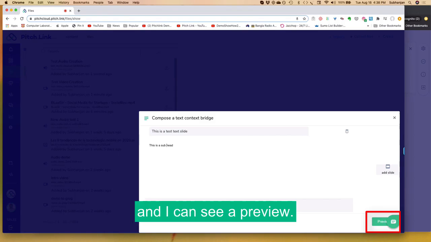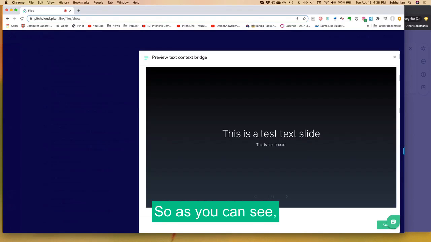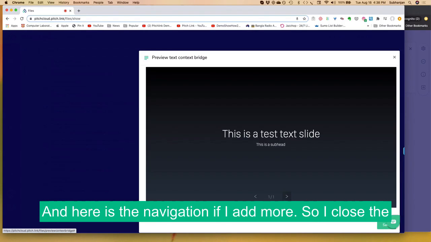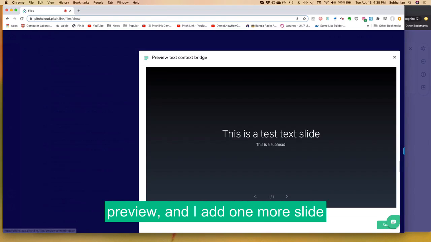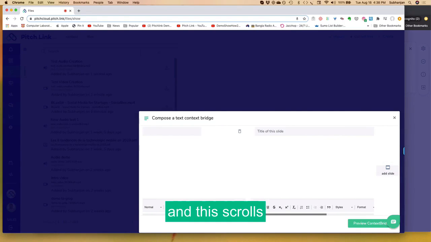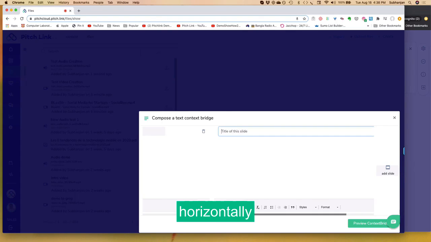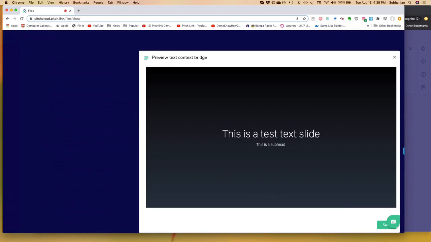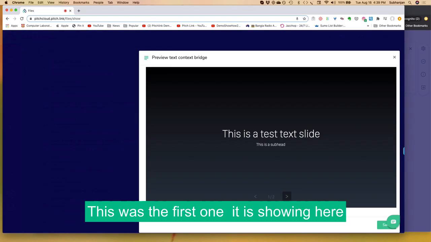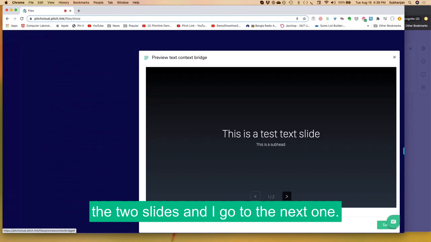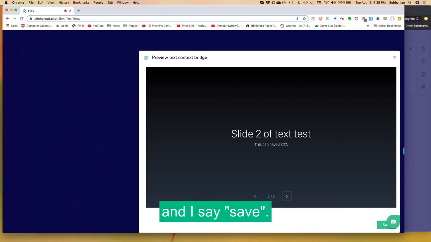And I can say preview. So as you can see, the headline comes large, and here is the navigation if I add more. So I close the preview and I add one more slide, and this scrolls horizontally. Preview it. This was the first one. It is showing here the 2 slides, and I go to the next one. This is the thing, and I say save.